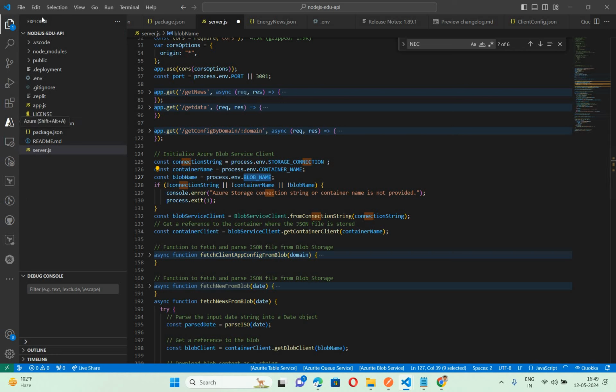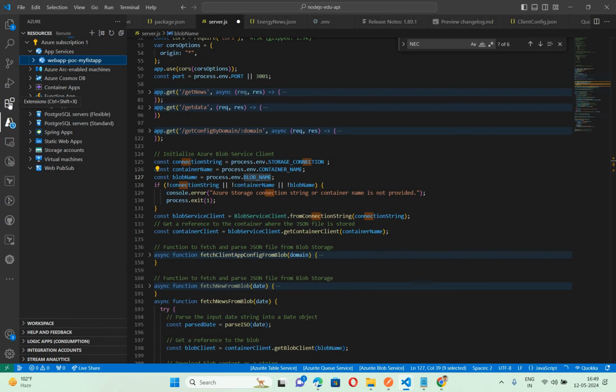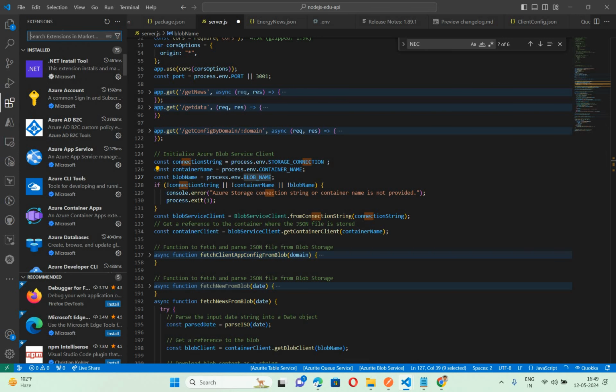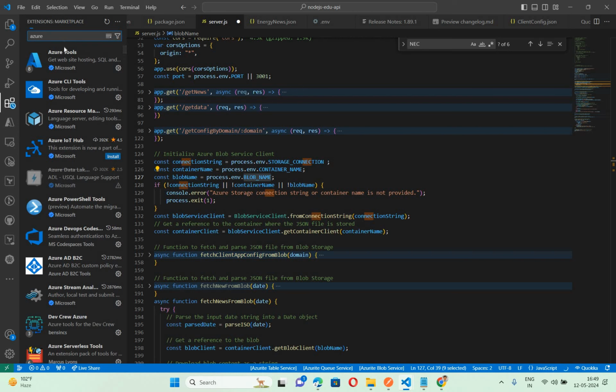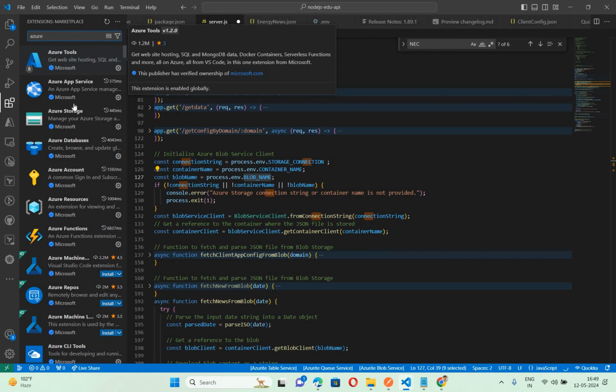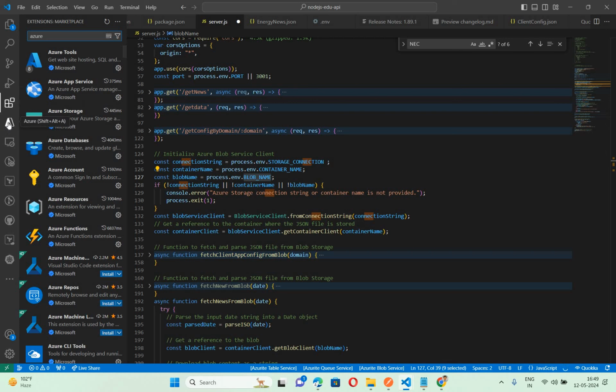What you can do here in Visual Studio Code is click on this Azure option. You need to install the Azure Tools extension, then you can see this Azure option. If you want to know the exact extension, it is Azure Tools. You need to enable this and the respective options.